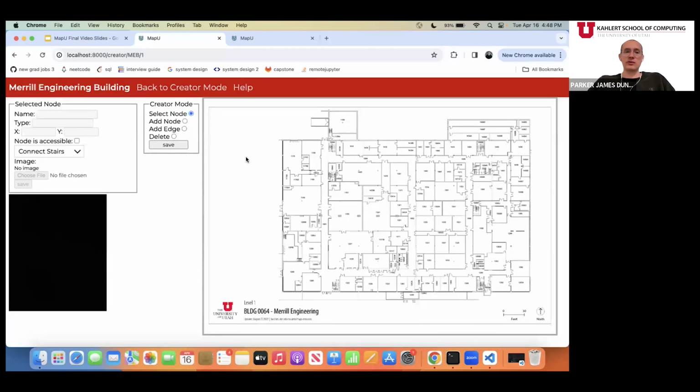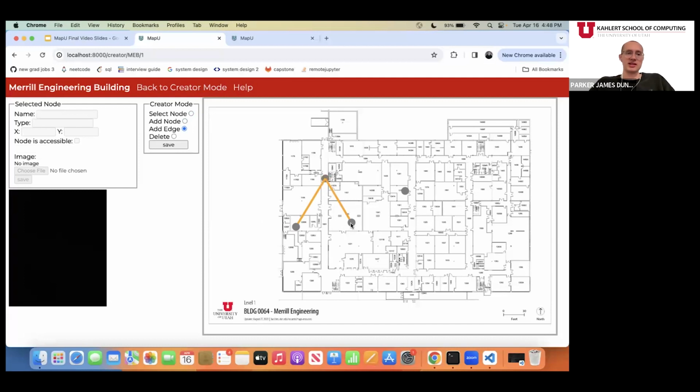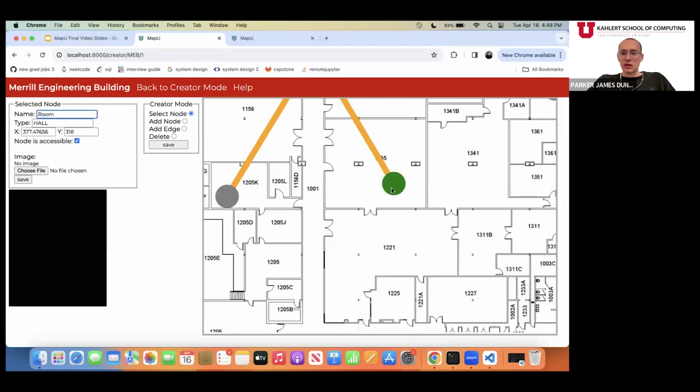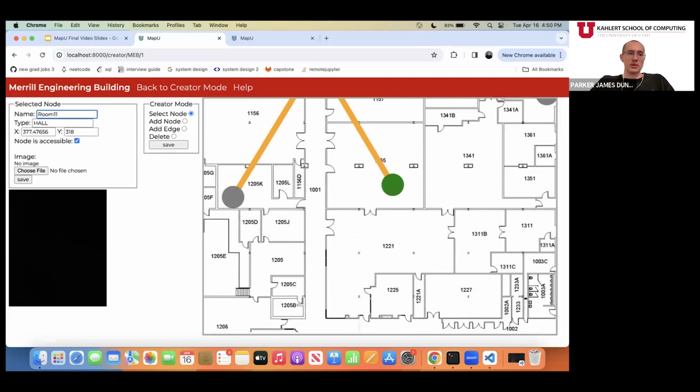And then what we can do is construct our mapping here. So I can add different points around here, and I can connect them as well, and create this mapping that we saw on the navigation side of things. I can also select these points and give them names and such. So I could say this is a room. And let's zoom in. Let's see, that's going to be 1155, looks like. I can say it's a room by changing this type here.